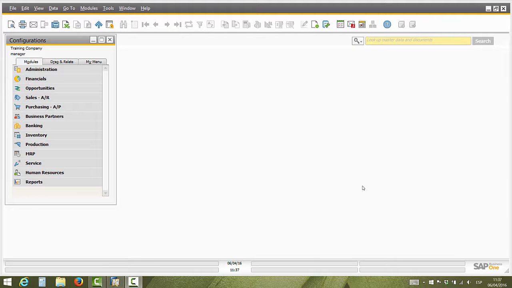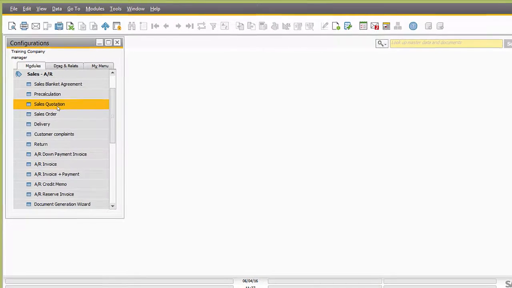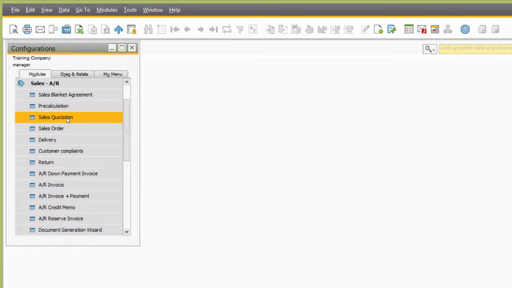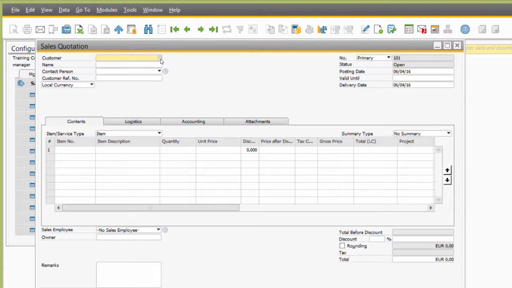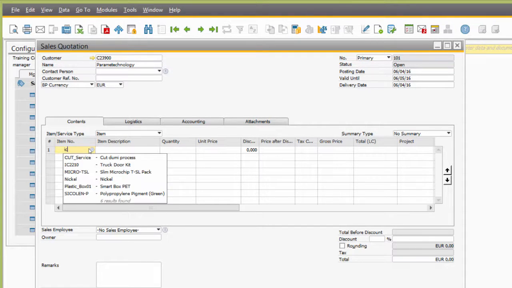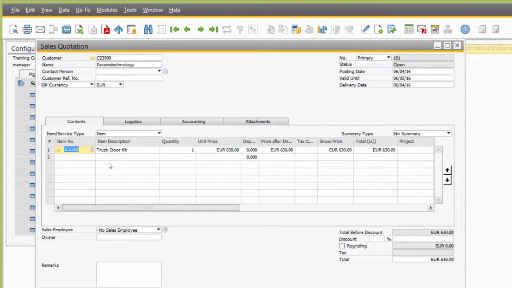Okay, here we are in SAP Business One. Let's start then with the business process I described. For that, we will go to the sales area and we will start by creating a sales quotation. Let's select our customer, for example, Paramet Technology, and this customer is asking for an item. I have IC2210, a truck door kit. This customer is asking for one. We will produce for them, and then I have a predefined price according to predefined master data.